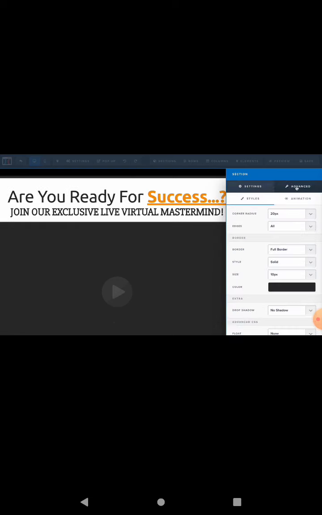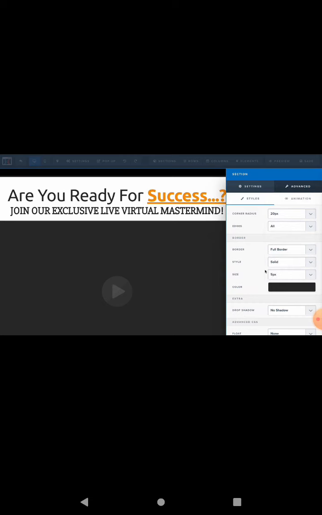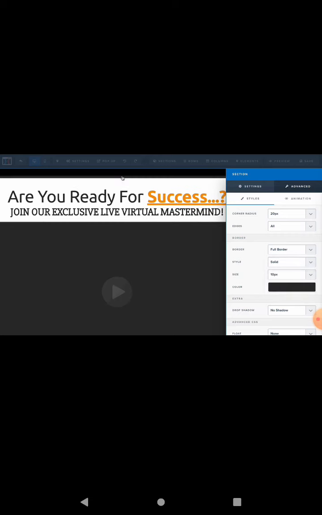I can do advanced right here, and I can change the corner radius, okay? I can set the border. Maybe I only want a 5-pixel border, or maybe a 1-pixel border. You can see that changed. Or maybe I want 10 pixels. There's a nice thick border on that, okay? So you can change all of these elements. You can change them all, right?